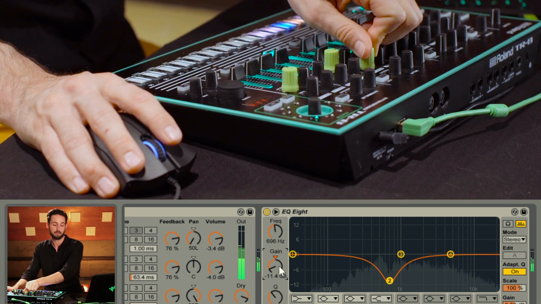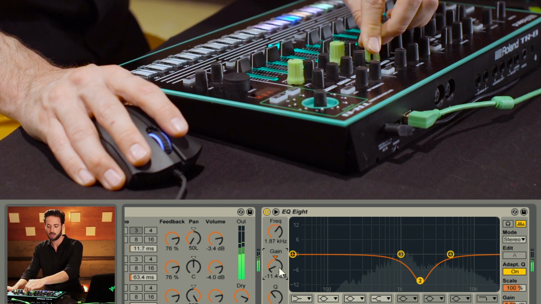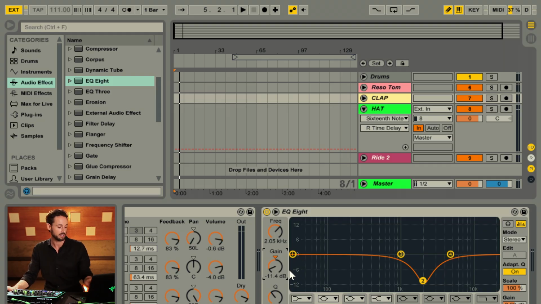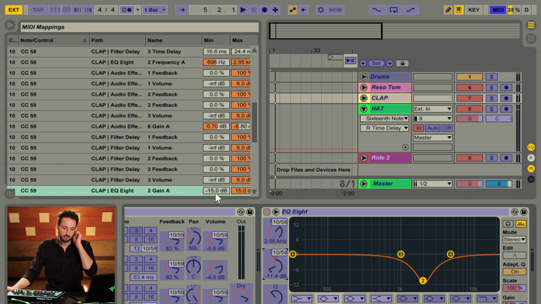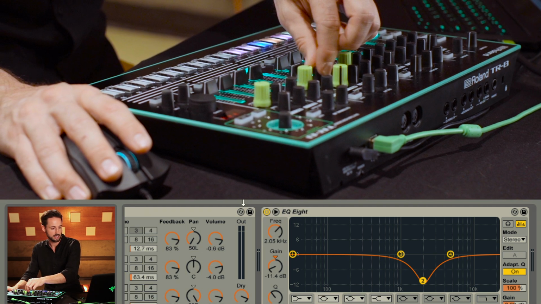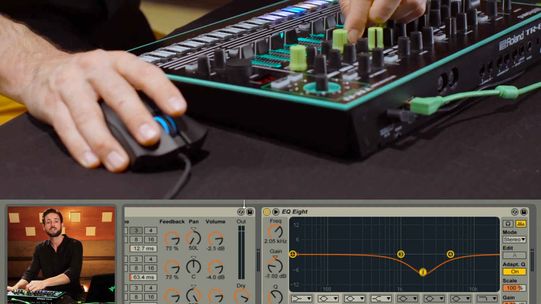Already a world better. The only problem is that the EQ is always on, when really we only need the EQ to be on when the feedback is up. So what we'll do is we'll map the gain to that feedback knob, and we'll invert it. We'll say, hey, when the knob is off, the gain on this EQ should be 0, and when it's on, it should be minus 10 dB, minus 11 or something like that. So now as I turn this knob up, the EQ comes down.